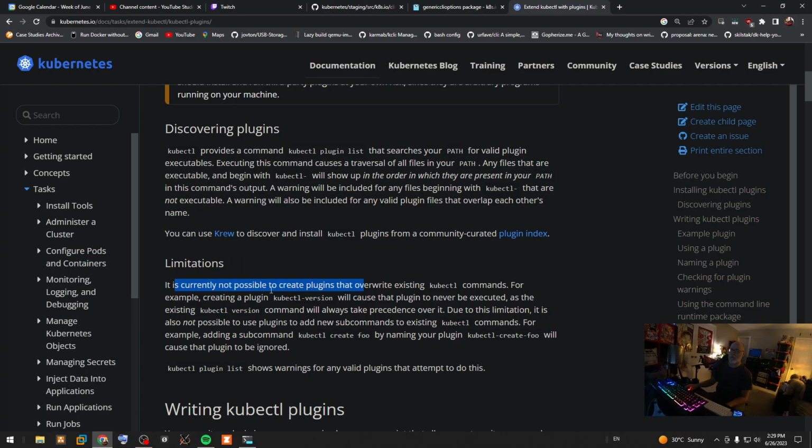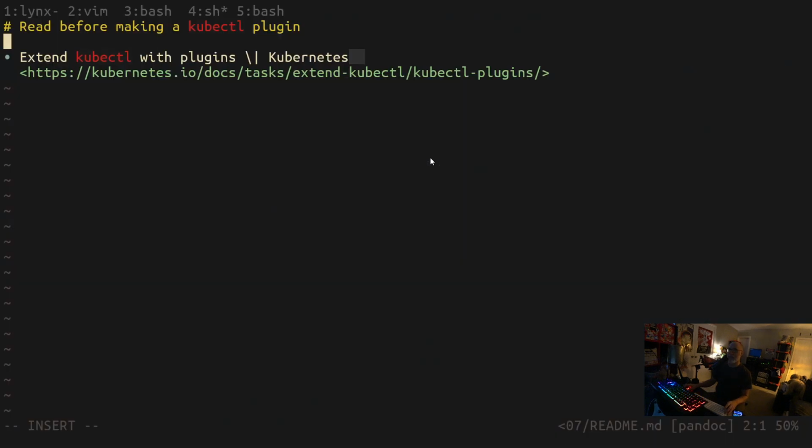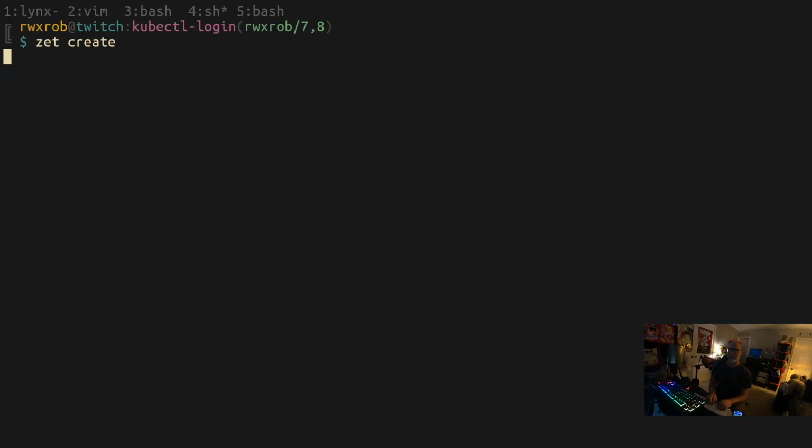Oh, here. This is what I was looking for. It's at the very top. It is currently not possible to create plugins that override existing kubectl commands. For example, creating kube version will cause the plugin to never execute. Due to this limitation, it is also not possible to use plugins to add subcommands. I was going to have config dump and then do that, so you can't do that. kubectl plugin list shows warnings for any valid plugins to do this. Okay, that's all. So that's it.